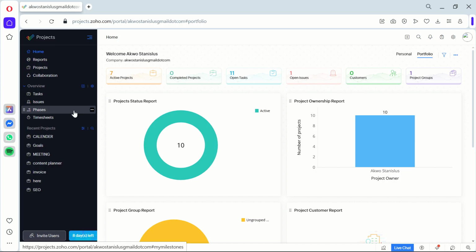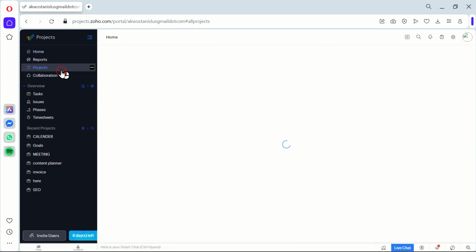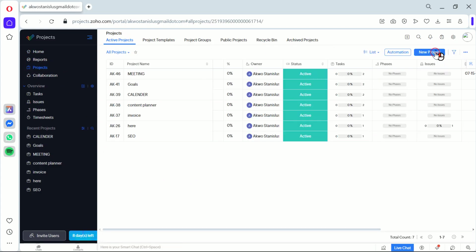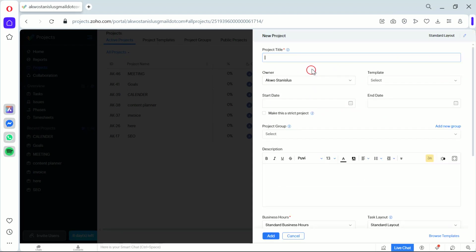Now that we're logged in, let's head straight to the Projects tab. This is the hub for all your ongoing and future projects. From here, we can create a new project plan with just a few clicks. Next up, click on the New Project button.